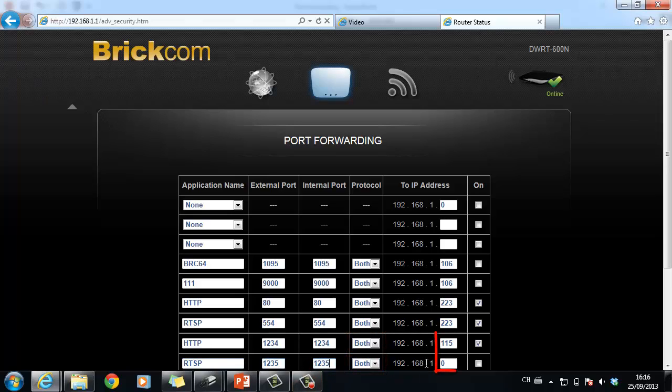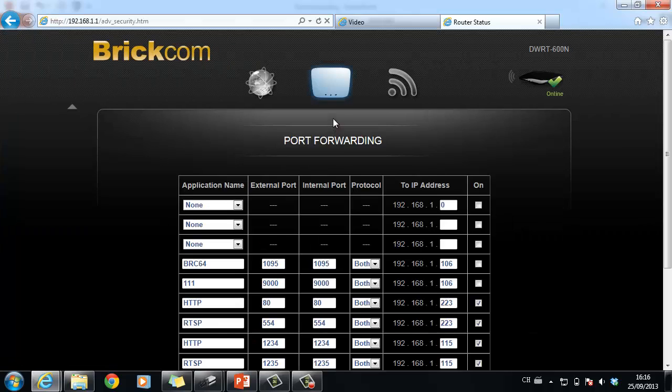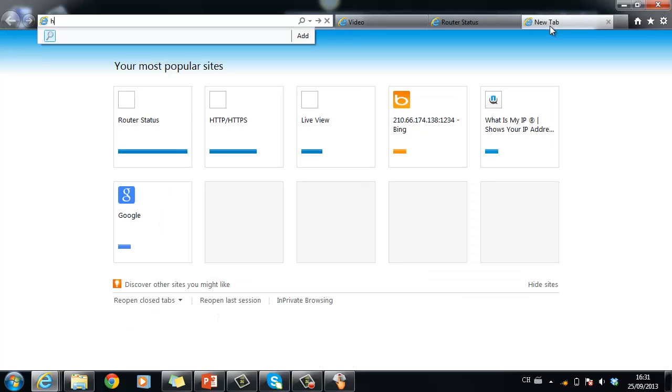Finally, remember to enter the private IP address of the camera and tick the box to enable and save changes. Now, you will be able to use the public IP address plus port number to find the camera on the network.